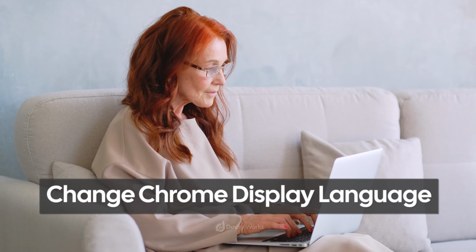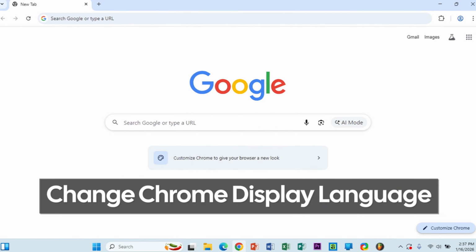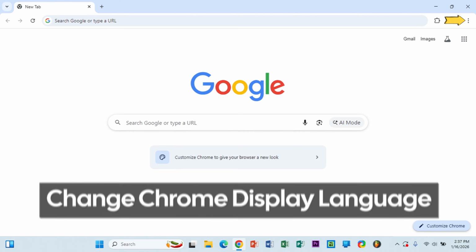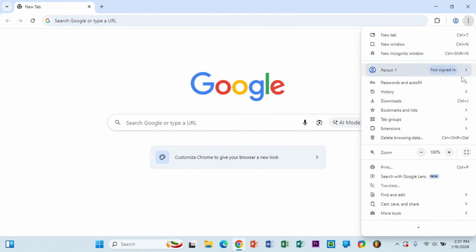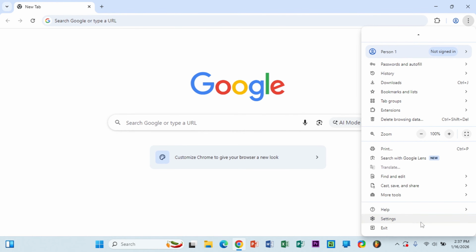Want to use Chrome in your native language? I'll show you exactly how to do it in under a minute. First, click the three-dot menu in the top right corner of Chrome. Scroll down and select Settings.